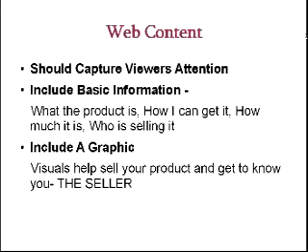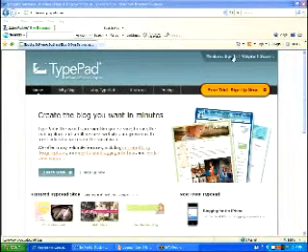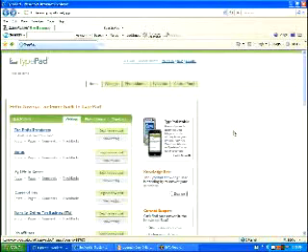And I want to just start to give you some examples. So let's take a look at TypePad and start creating. First of all, we're going to sign in. I'm going to quickly go over some steps for doing this.